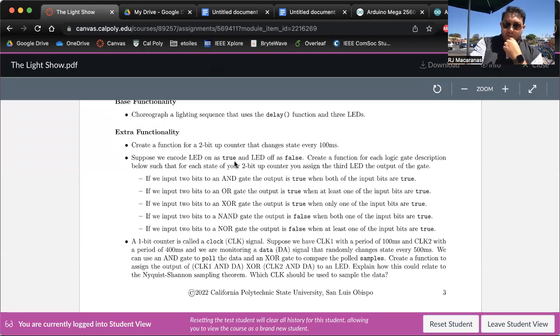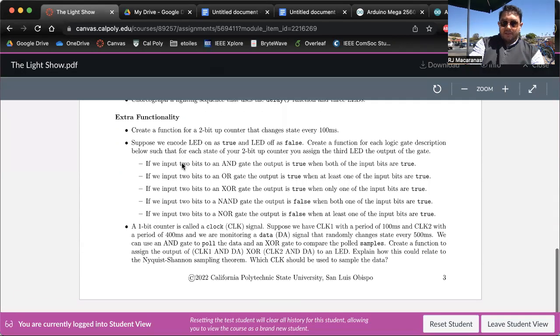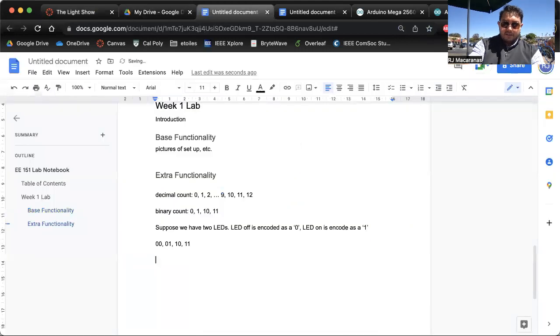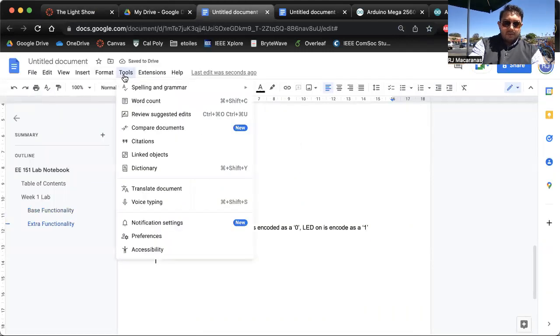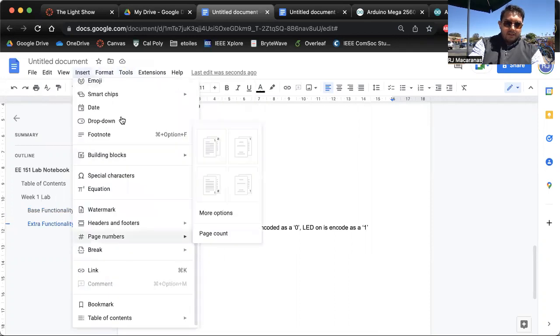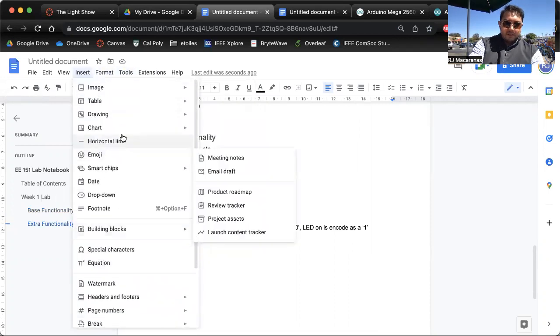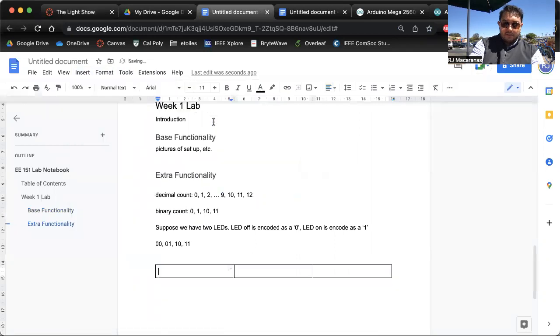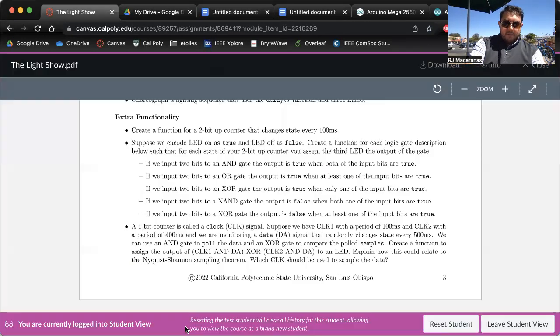And the second step, I'll help go through this first example. So suppose we encode LED on as true and LED off as false. Then we can begin to construct these logic gates, right? So what we usually do is we create a table. Right, so here we have bit 1, bit 2, and our first gate here is an AND gate.